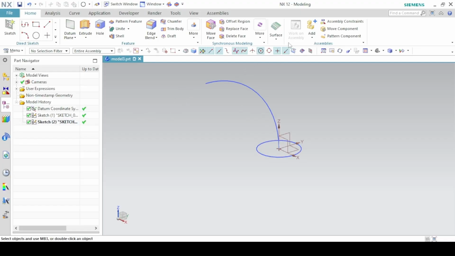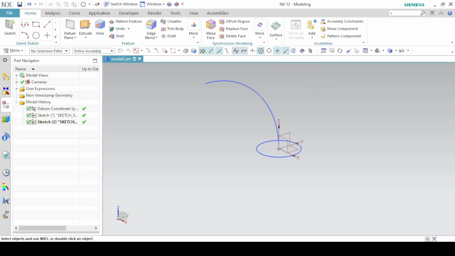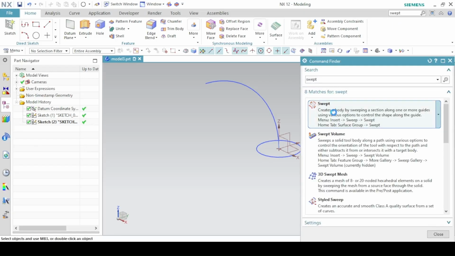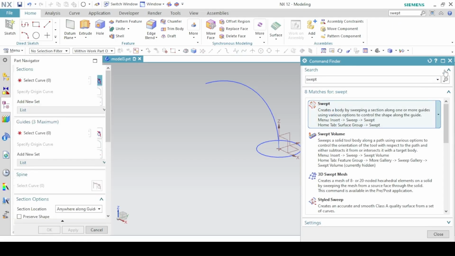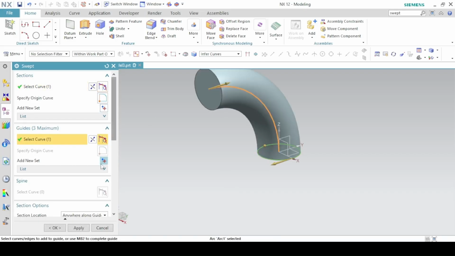So under surfaces, we have the swept command, or you can just search in the command finder swept and click on it. So you have to first select the curve, which is the circle here, click on it, and then the guide, which will be the arc. Okay.